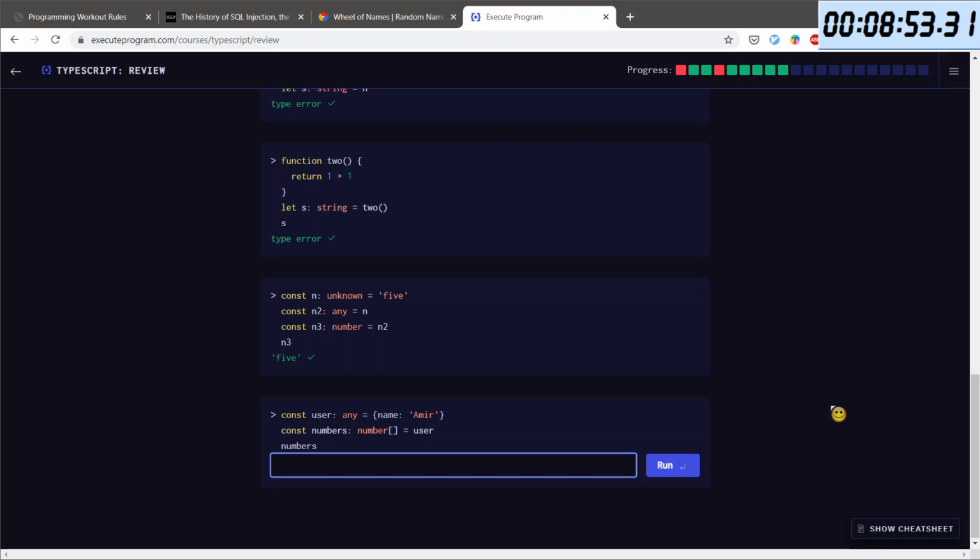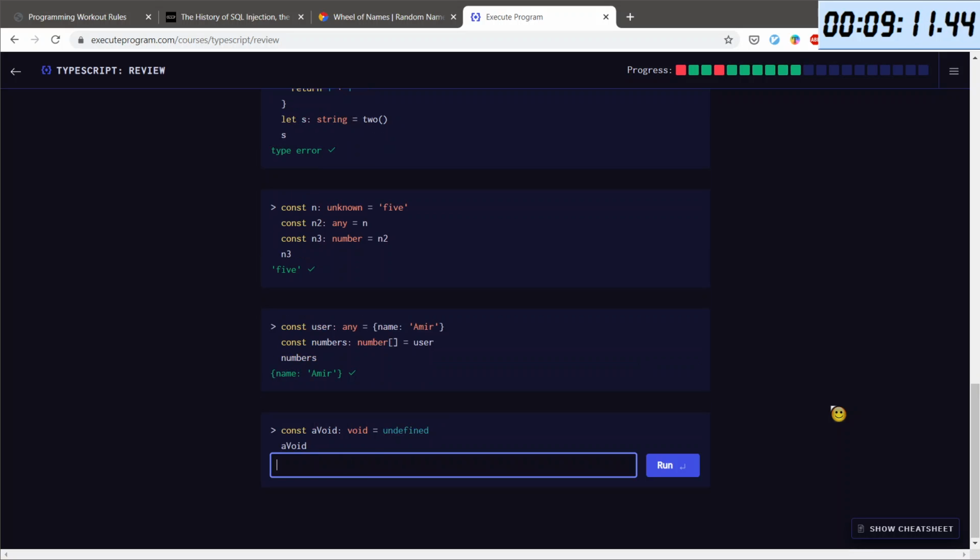So what next? Any, and then we assign it to user, yeah, and unfortunately this will work for the same reason. This will be an error like so. Void.